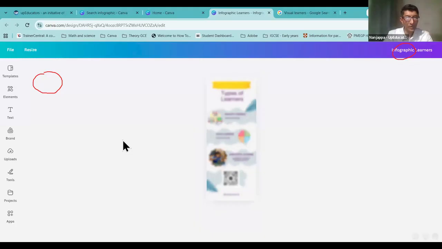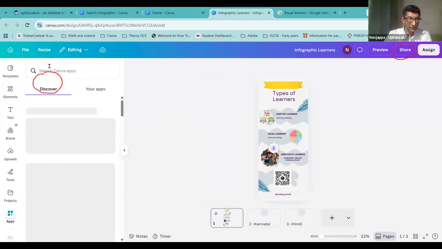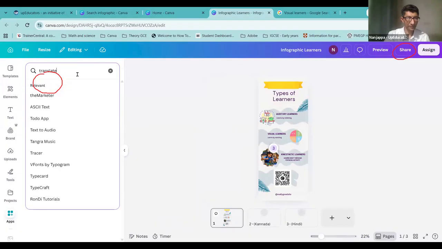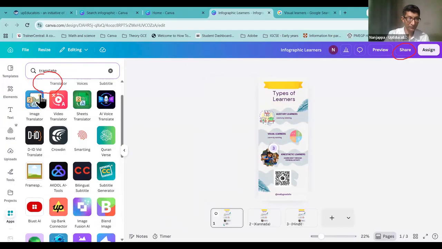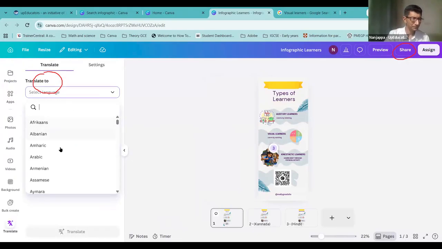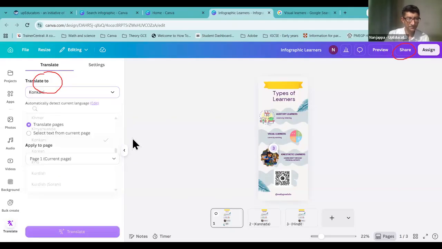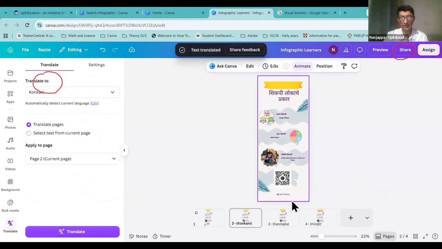So where is the translate app? You need to come to the apps option on the left hand side. In the toolbar, search for translate. Now you get a series of apps. Select the first one. Now it says translate to. You can select the language that you want. The regional Indian languages are below. Now you can translate, and a new page comes up with the translated content.